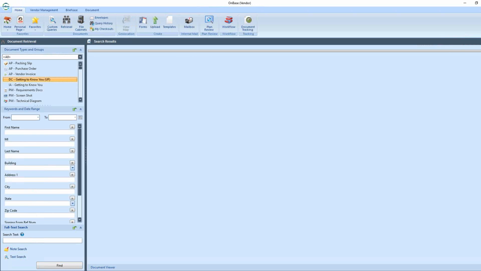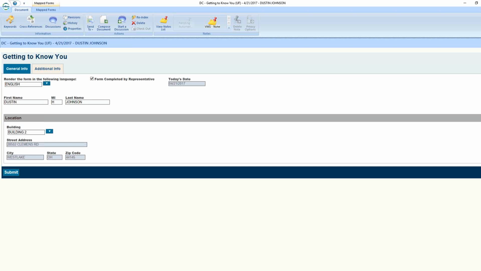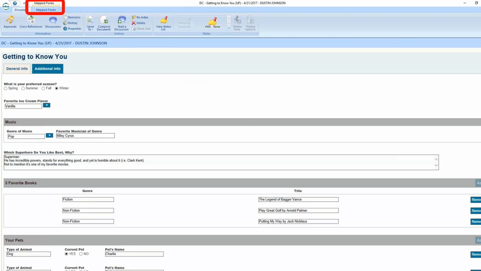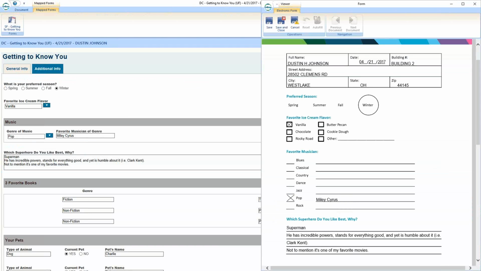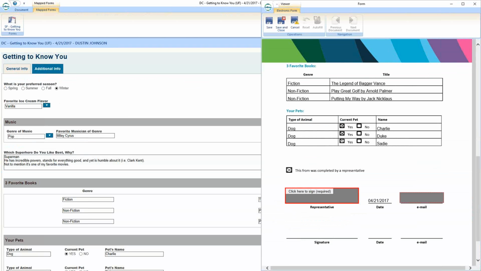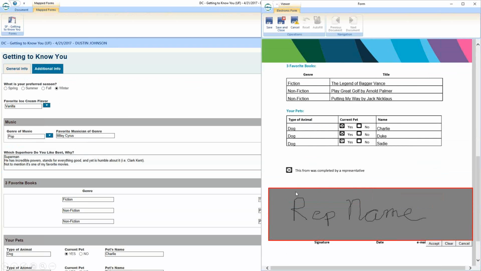But then if I come back to that same Unity form that I completed before for Dustin Johnson, again, looking at my information, I can come into my map forms and open up the appropriate form. I changed some values here. I changed his preferred season to winter, but you can see now everything is actually populating properly, just to show you how that all interprets from the Unity form onto this particular document and then the page 2. Now notice the representative, since I did say that this was completed by a representative, that checkbox has been actually filled in on the form, but down here you can see I need to click to actually sign that form.